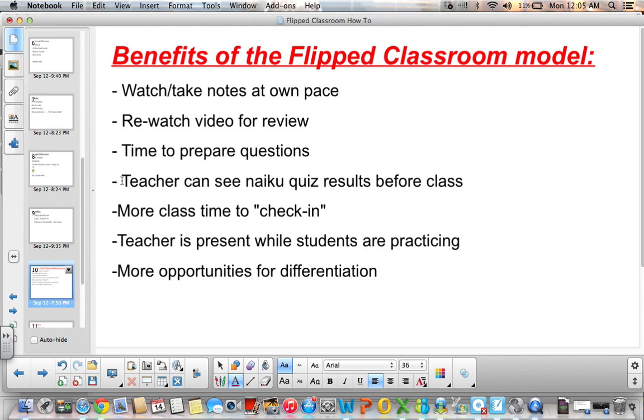One thing that I really like about Flipped Classroom is that once a student submits their NICU quiz, I can see the results immediately. So I know even before class where students are at with the concept that they just learned. The students that didn't score very well and the students that scored pretty high on the quiz, I know where to direct my teaching and what I need to focus on right when class starts.